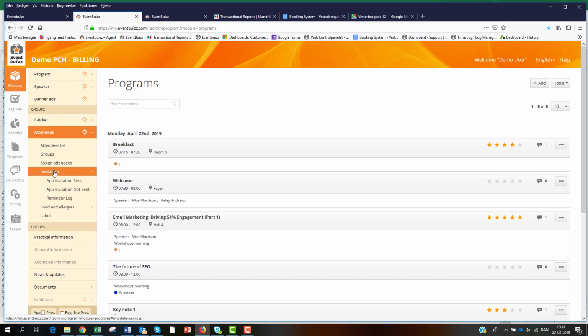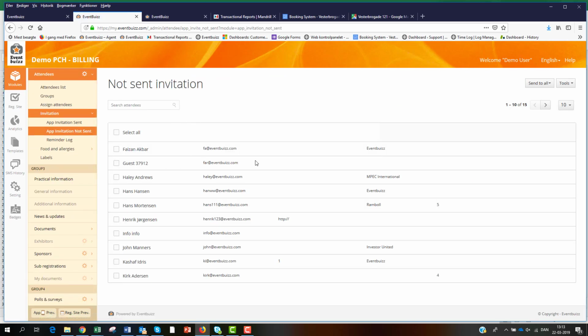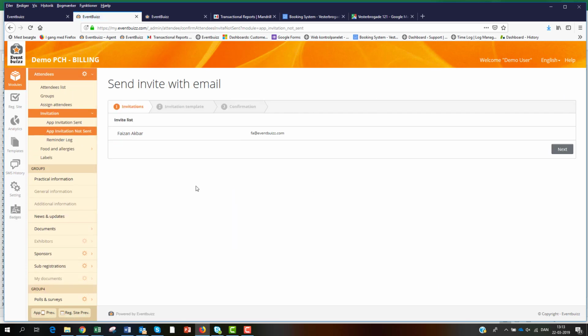attendees, invitation, not sent. So before you send out to a lot of attendees, always test the email with yourself first. Go through the whole flow and receive the email, because it can be difficult to see exactly how it is in the preview. So now I'm just going to take my colleague here, tick him off, and I say send invitation with email. Then it would tell me, okay, is it these people you're sending to? Yes. So I click next.